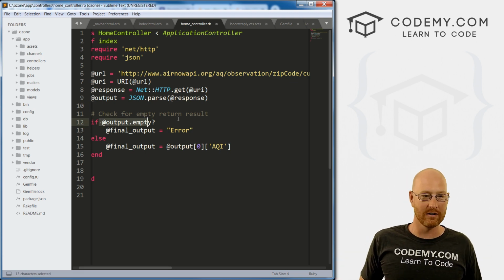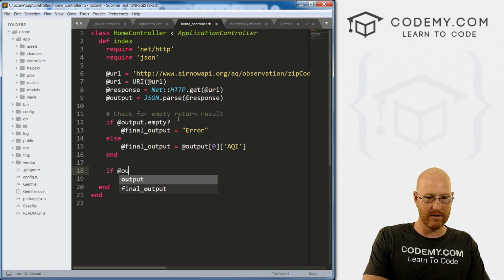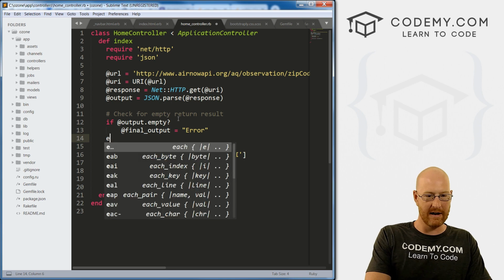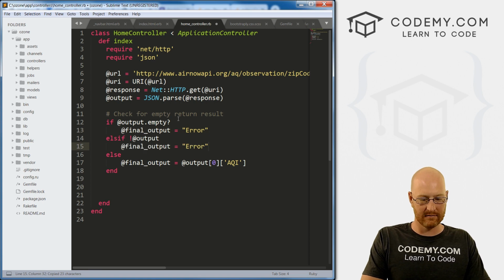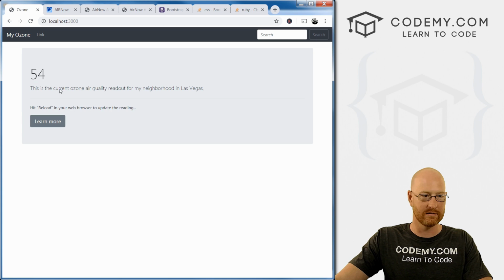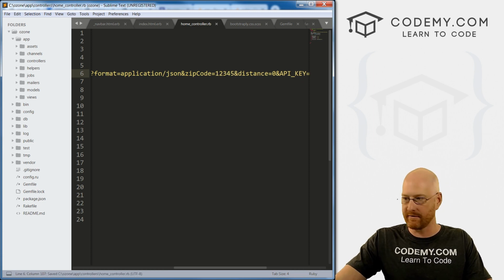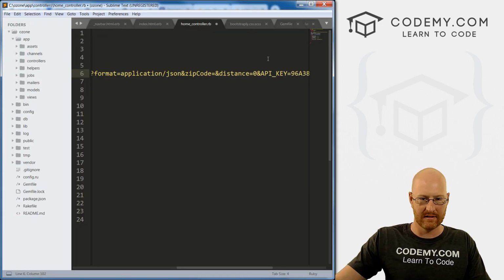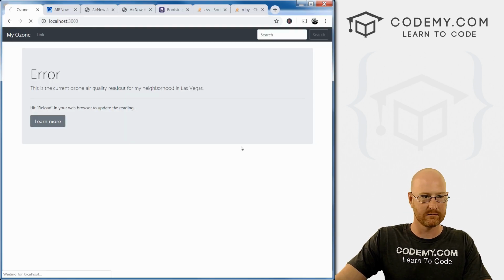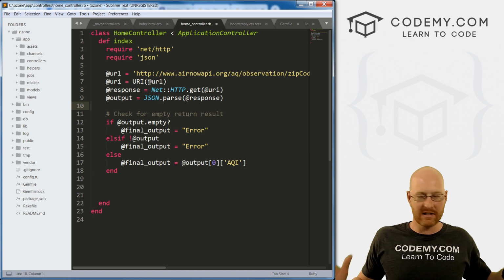If it doesn't return anything at all, you might go something like, if @output, well, we create an else if block, else if there is no @output. Again, we would say something like Error, save this, come back here and hit reload. It works fine. If we change this back to 1 2 3 4 5 and hit reload, we get Error. How else can we flummox this thing? Nothing at all. We get Error. So it seems to be working pretty good. So just some basic error handling, no big deal.